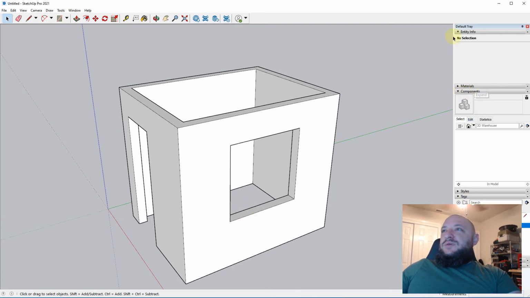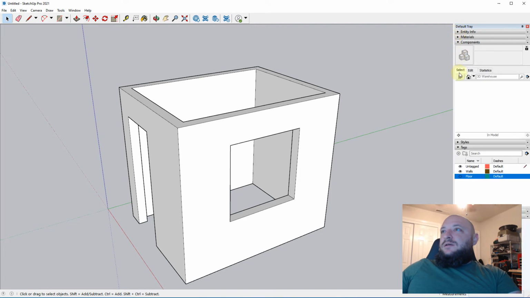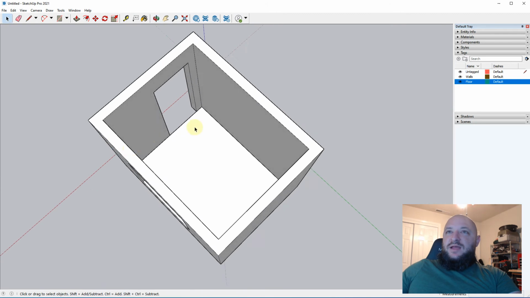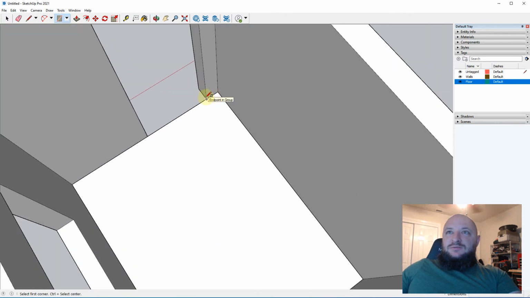So what I'm going to do is come back over to here, and we're going to go to the tags menu again. I'm going to turn my floor on, and I'm going to leave the walls on for right now. This will make sense in a second, but I'm going to draw a rectangle from corner to corner here.